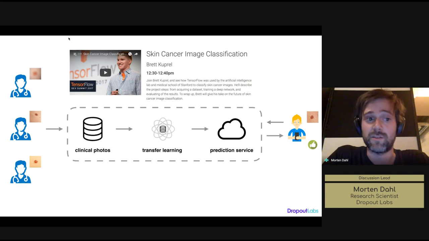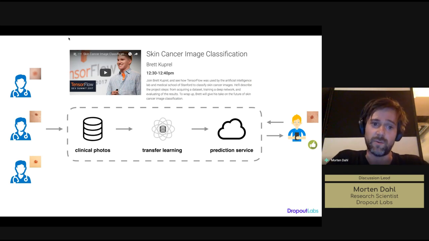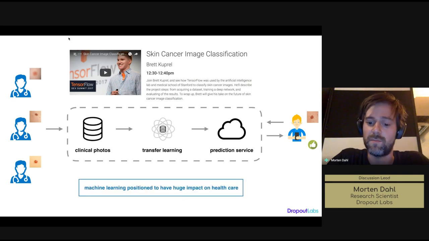The way they built the service was they went to a lot of dermatologists and gathered all these clinical photos. They did some transfer learning and so on. They actually managed to reach the prediction level of an expert dermatologist. So, at the risk of stating the obvious, as soon as we can start to do this machine learning on healthcare, we can empower anyone to have an expert dermatologist in their pocket that they can use as often as they want.